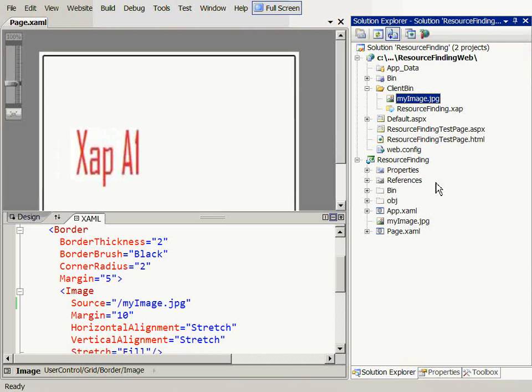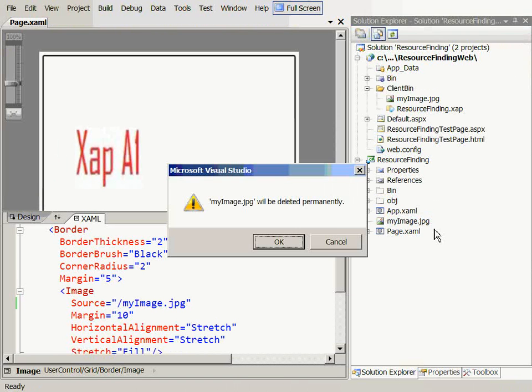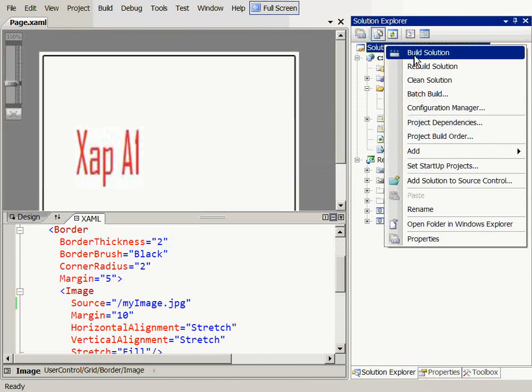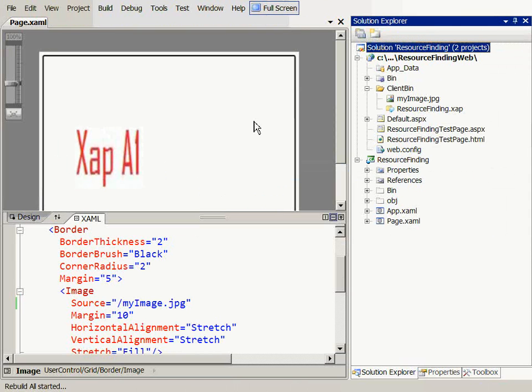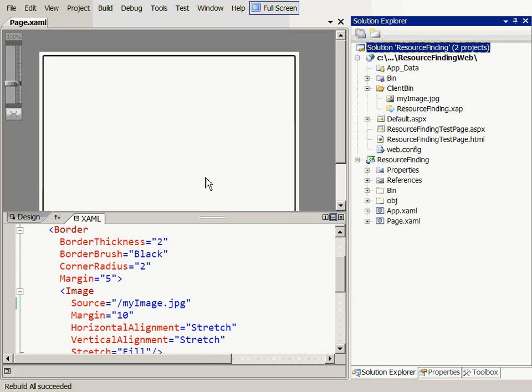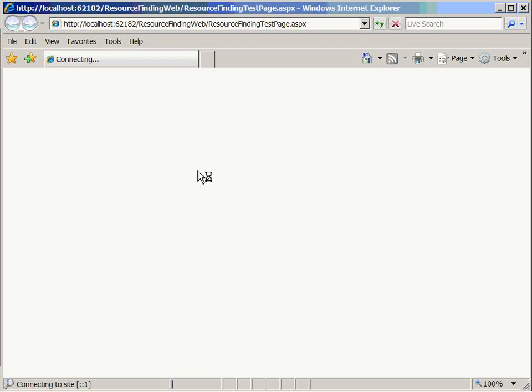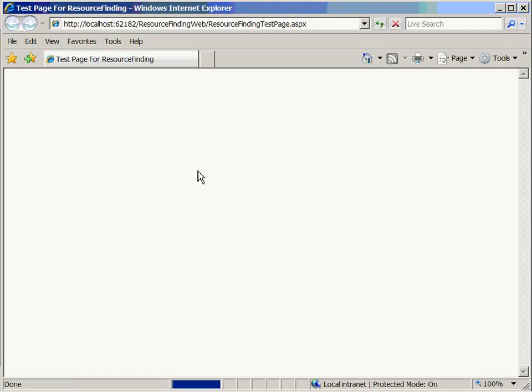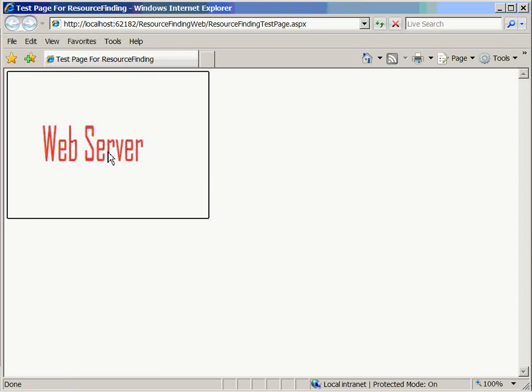What if we take away the image from the ZAP? Let's delete it from the ZAP. Let's go and rebuild everything just to be sure of what we're doing. Let's go and press F5 again. And once again we can see that we fall back.